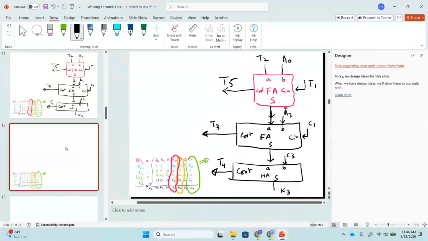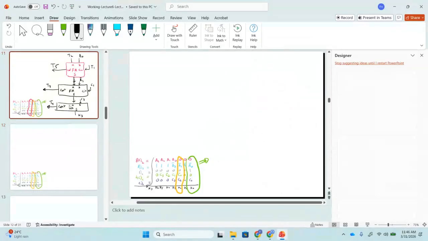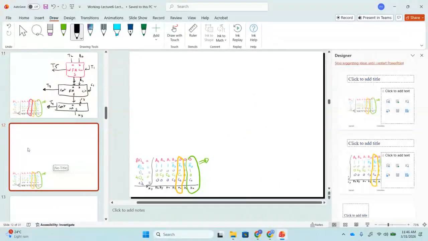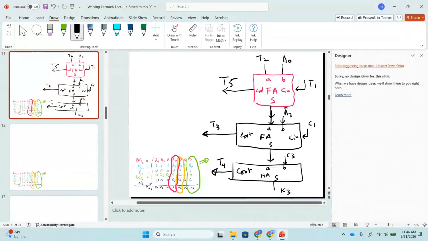So now we will go to the next stage. Please remember we have now three carries from the previous stage. Very good, it was a very good observation. I really like it. Thank you very much for this. And now we have T5, T6, and T7.